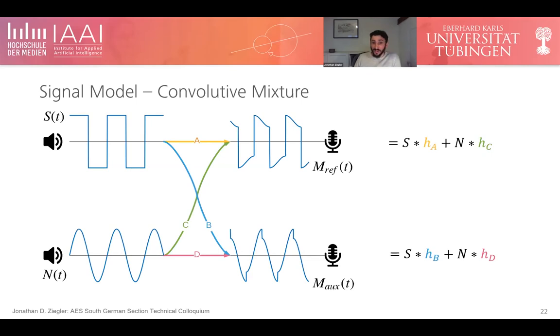But if you look closely, it's not only the level relations, you can also see that the phase relation has changed. Of course, the propagation paths have different lengths. And so the time when the individual signals arrive at the microphones changes. Mathematically, this can be expressed as a convolution with the appropriate impulse responses indicated here with the colored H's.